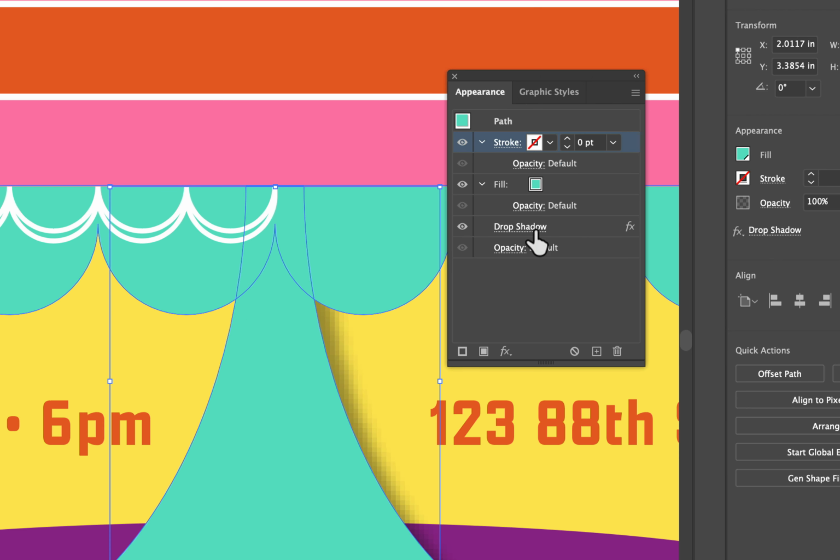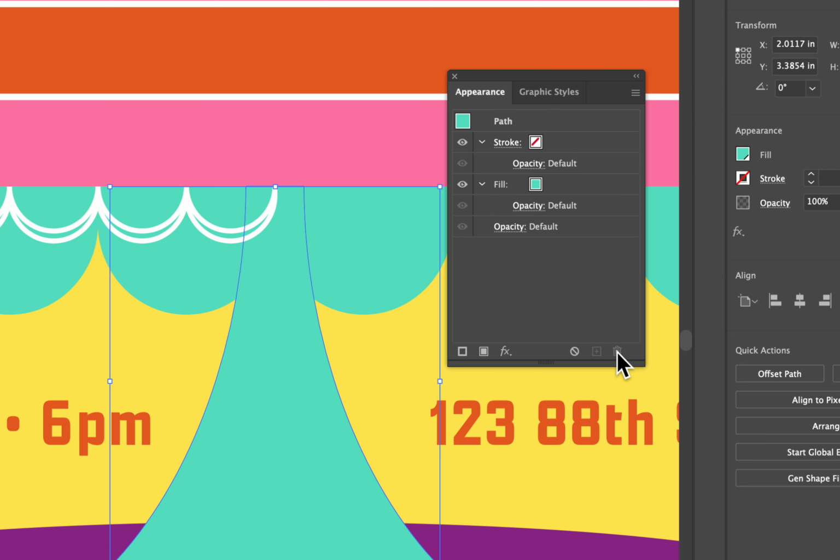In addition to this, go down to your drop shadow. Notice that it's applying a little drop shadow effect to it. If you want to turn off the visibility of it, you can click on the eyeball icon, or if you want to get rid of it altogether, click on the little trash can, and that completely removes it from this design.